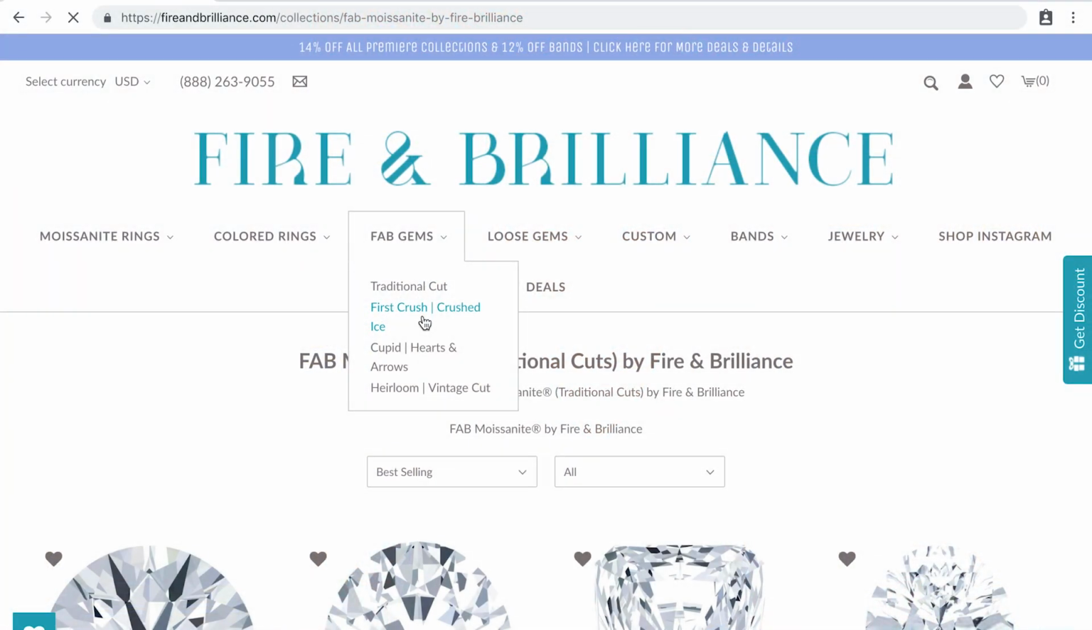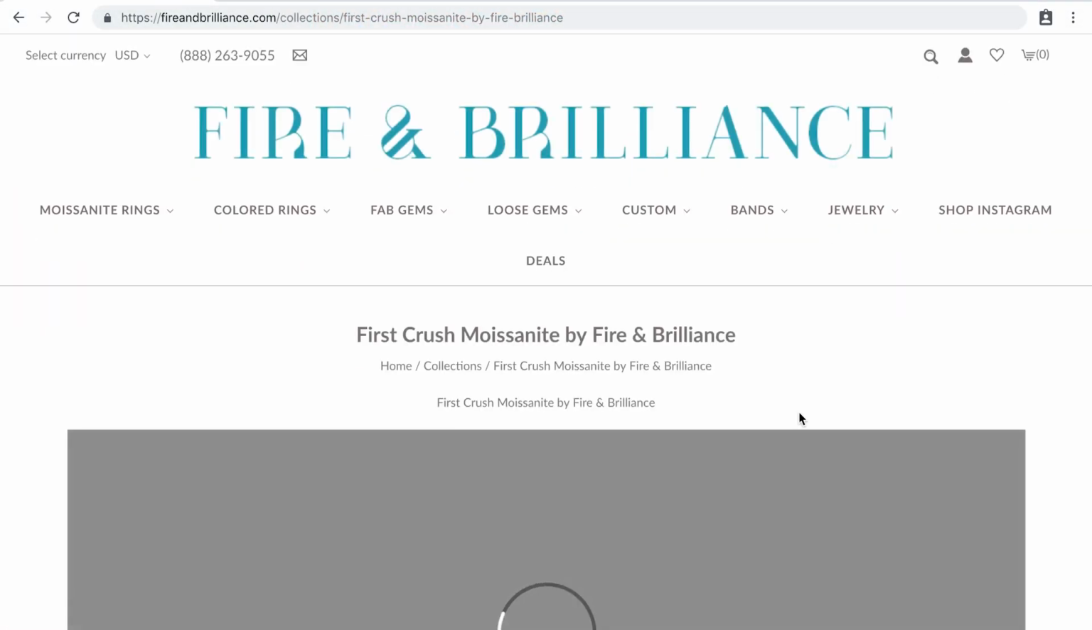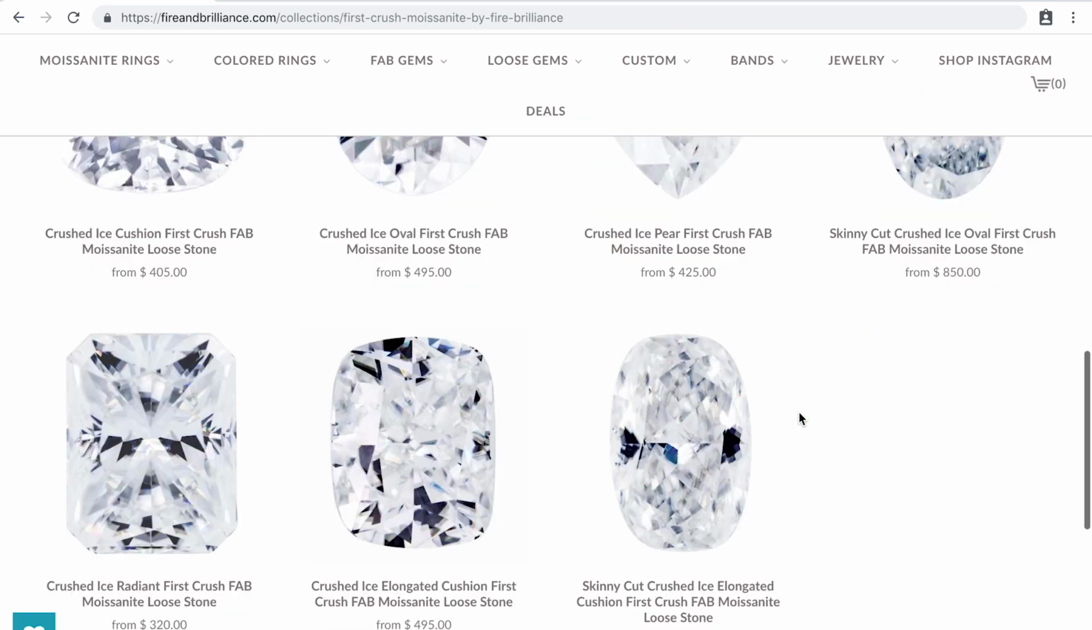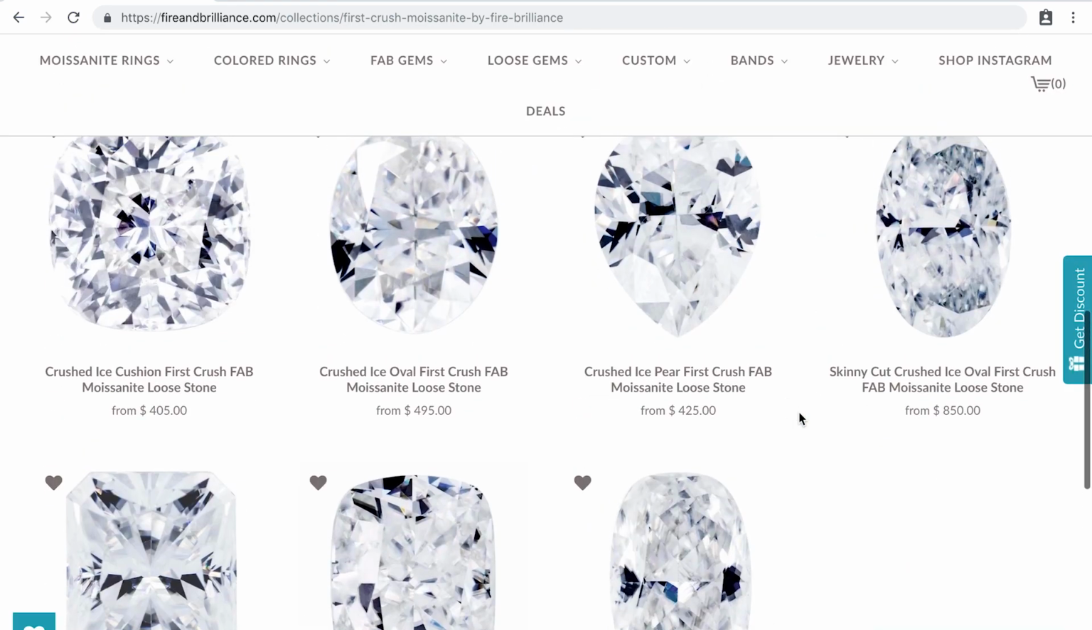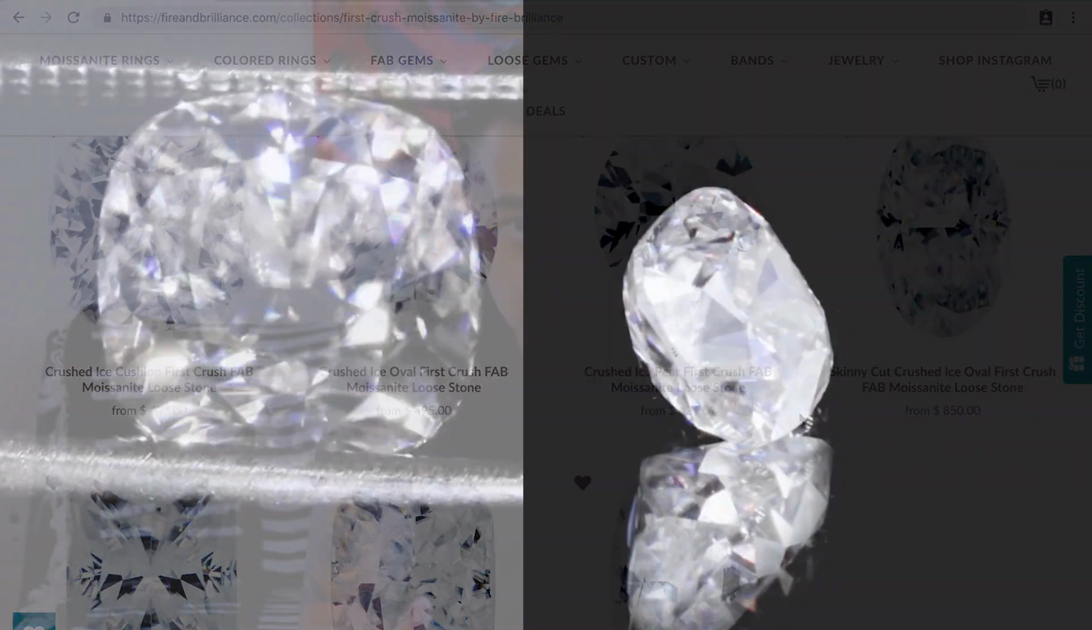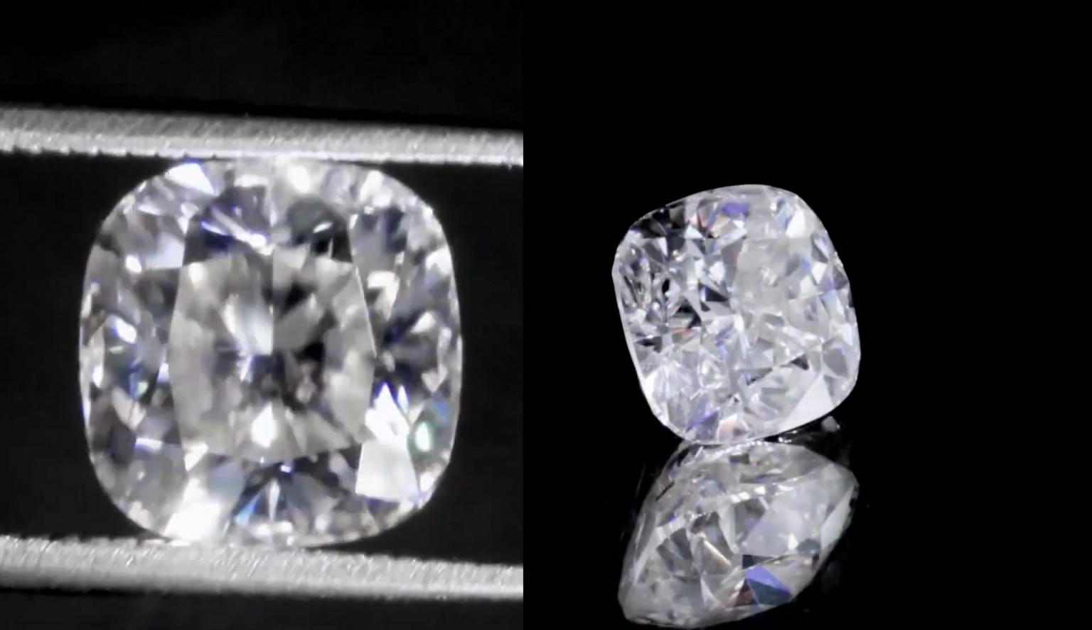Fab line. It's called the First Crush. Now, the First Crush is the Fire and Brilliance line of crushed ice moissanite. What is crushed ice? Crushed ice, unlike that of the Brilliant cut, is faceted in a way where the facets look very busy, and it looks exactly like what crushed ice will look like.